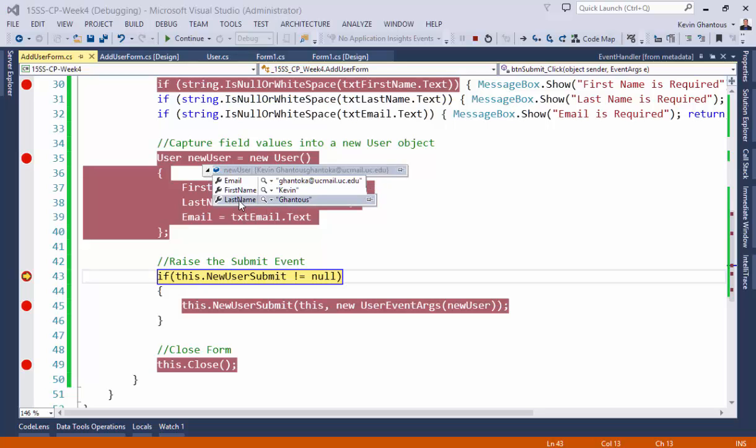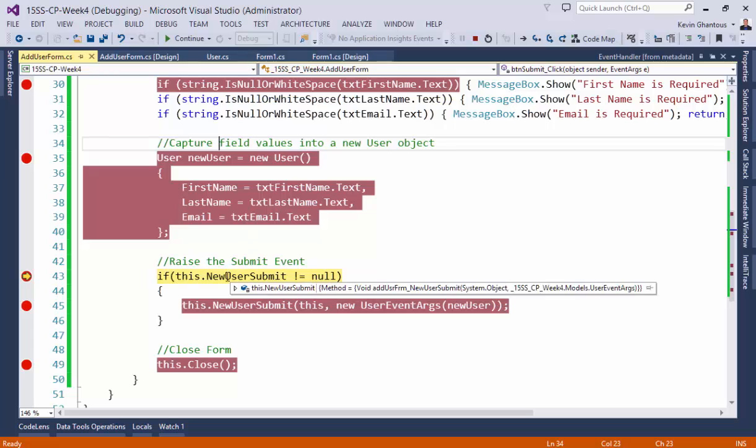We then are checking to say, is new user submit not equal to null? Is there a value? If you mouse over new user submit, now I know it's hard to see, but it says in here, it says method equals void add user form underscore new user submit, which is the function from the main form.